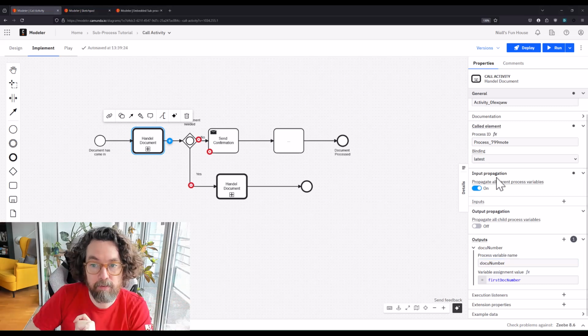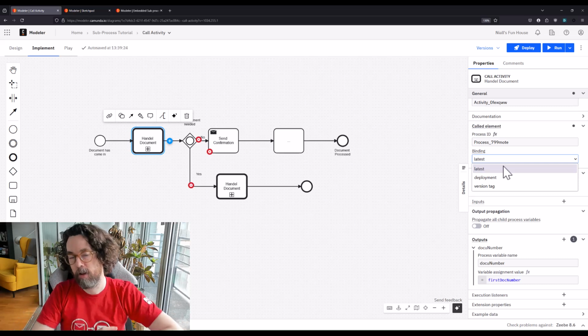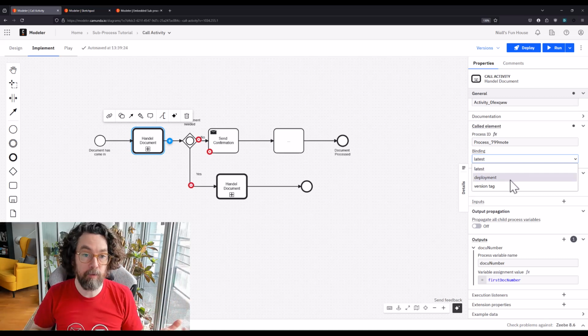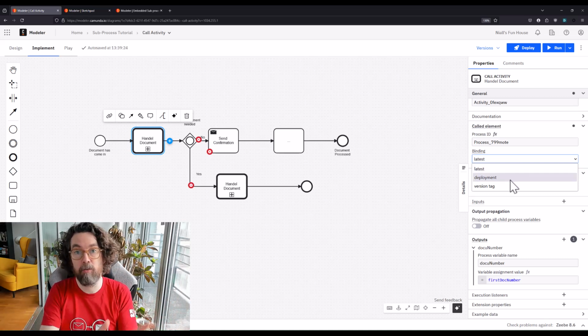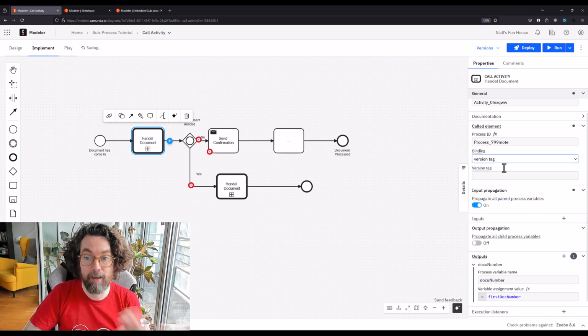Another really cool thing is that you can change the binding to a specific version. This is what makes this more interesting for version management. If you want, you could always have the latest version, or you could just have the version that's deployed with it. So whatever version is deployed with this process will always run, or you can have a specific version tag if you want.